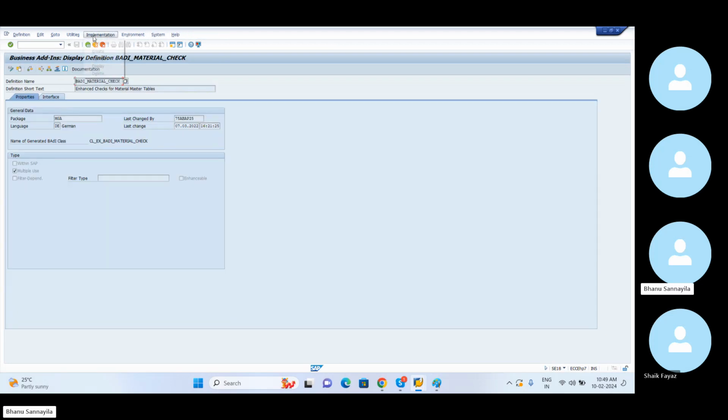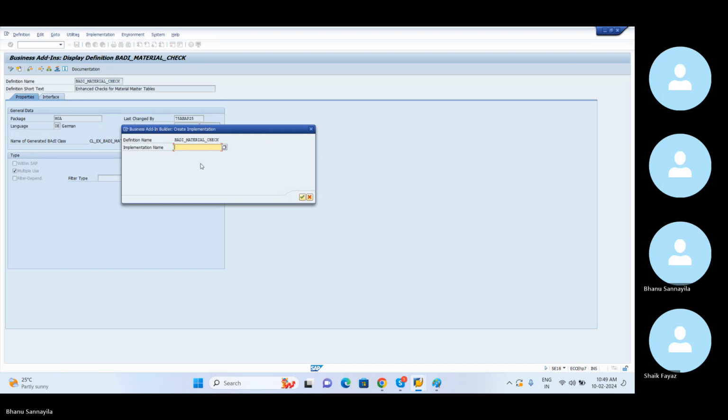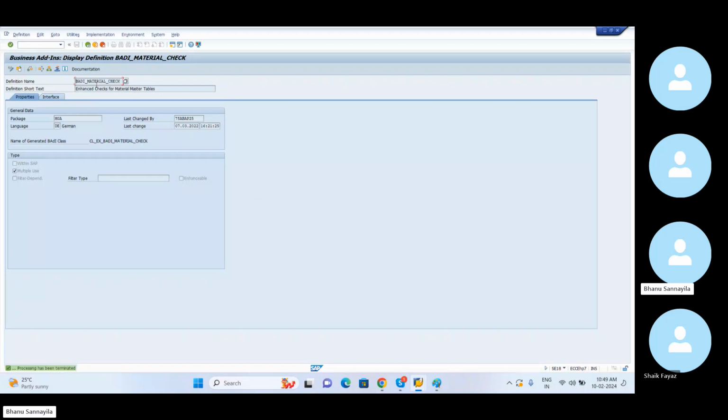Display the BADI like this and click on create. It also does the same thing. You get my point, right? So this also does the same thing. So even from SE18 you can create the BADI implementation.